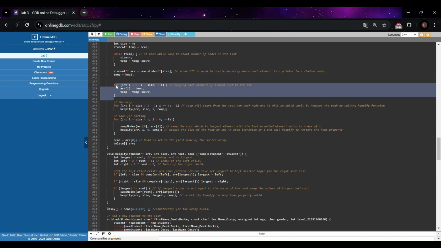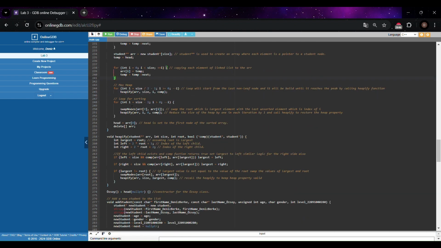Then I use a for loop for copying each element of the linked list to the array, which I declared in here. It's a standard for loop: it will get each node, copy it, then the next one, until the for loop terminates. Then this is how everything works.